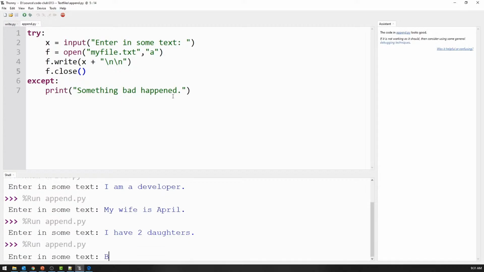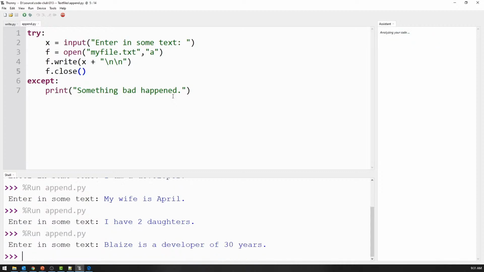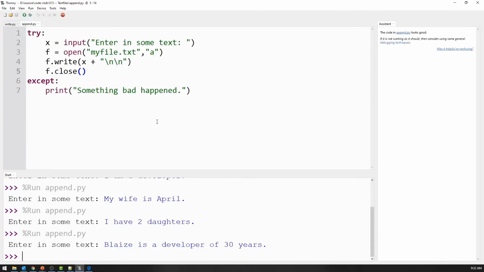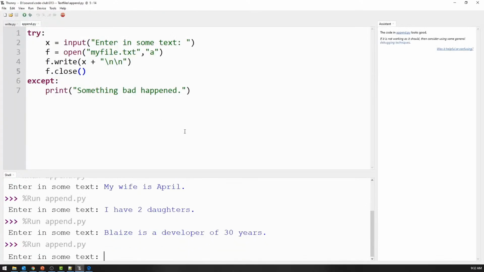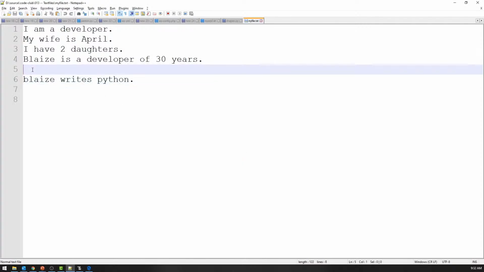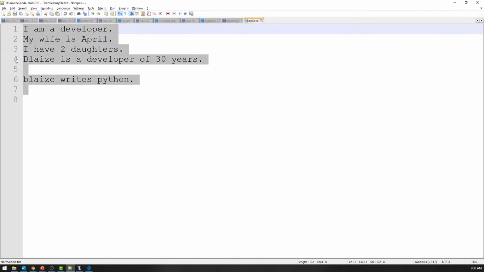And then if I go like Blaze is a developer of 30 years and I reload that, notice it put two blank lines in there. If I run this one more time, I'm going to get Blaze writes Python code, and reload this. I've got now a blank line in there, and so I've double spaced it by putting two \n's in there.